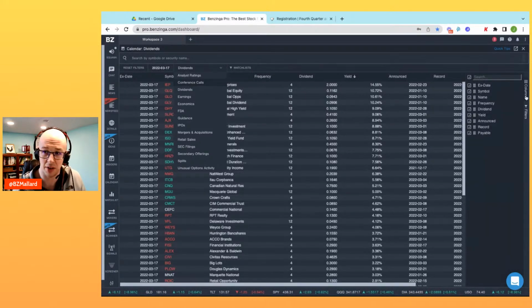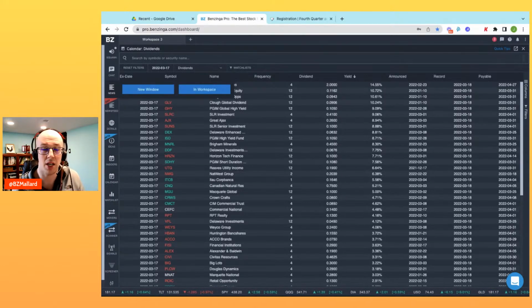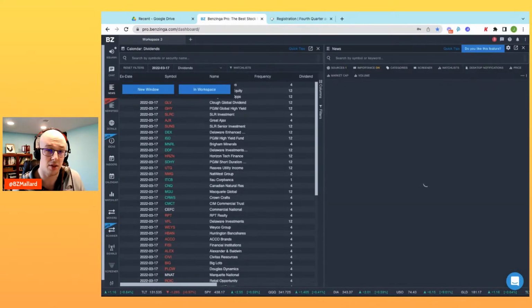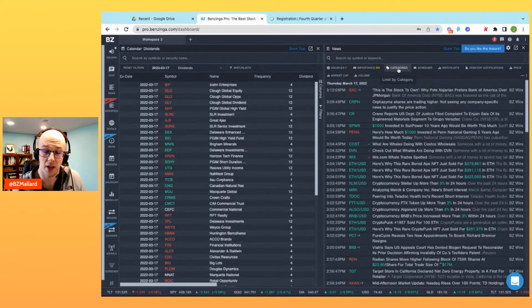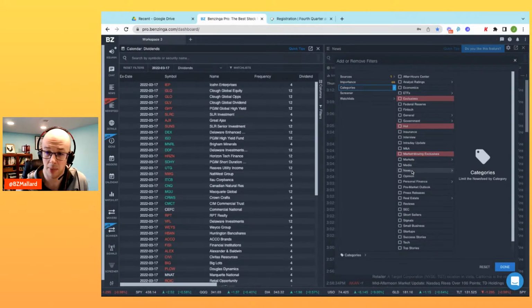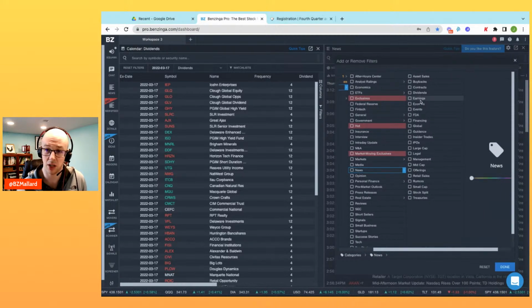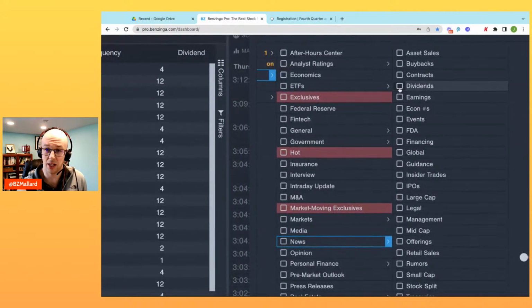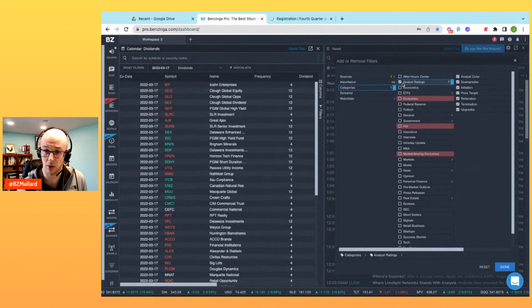Quick little aside here: many of these calendars have counterparts in the news tool. So whether you're talking about analyst ratings or dividends, so on and so forth, if I open up the news tool here and then click on categories, we would be able to find many of these calendar types within the news category. And you can see here, I could choose dividends or earnings. Analyst ratings has its own category.